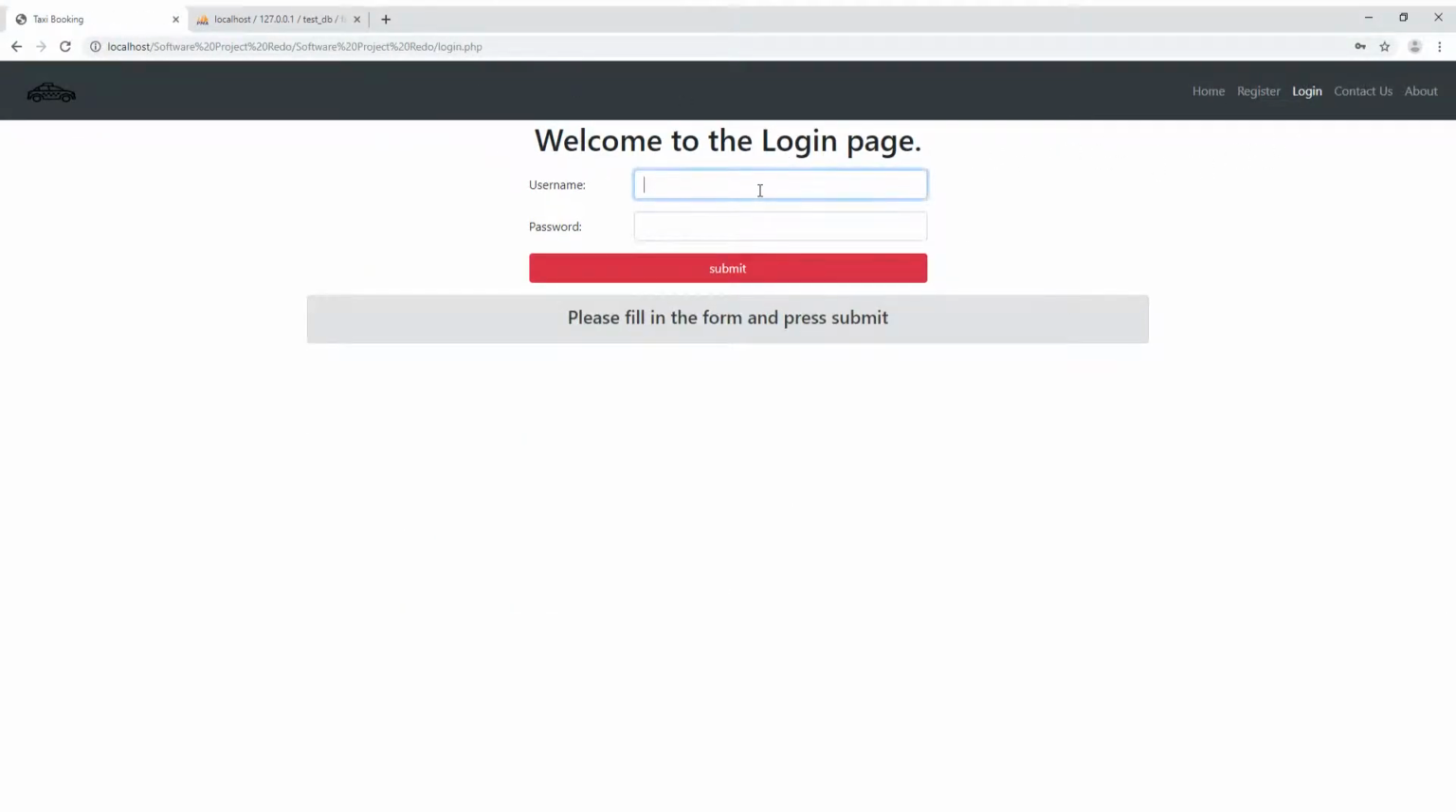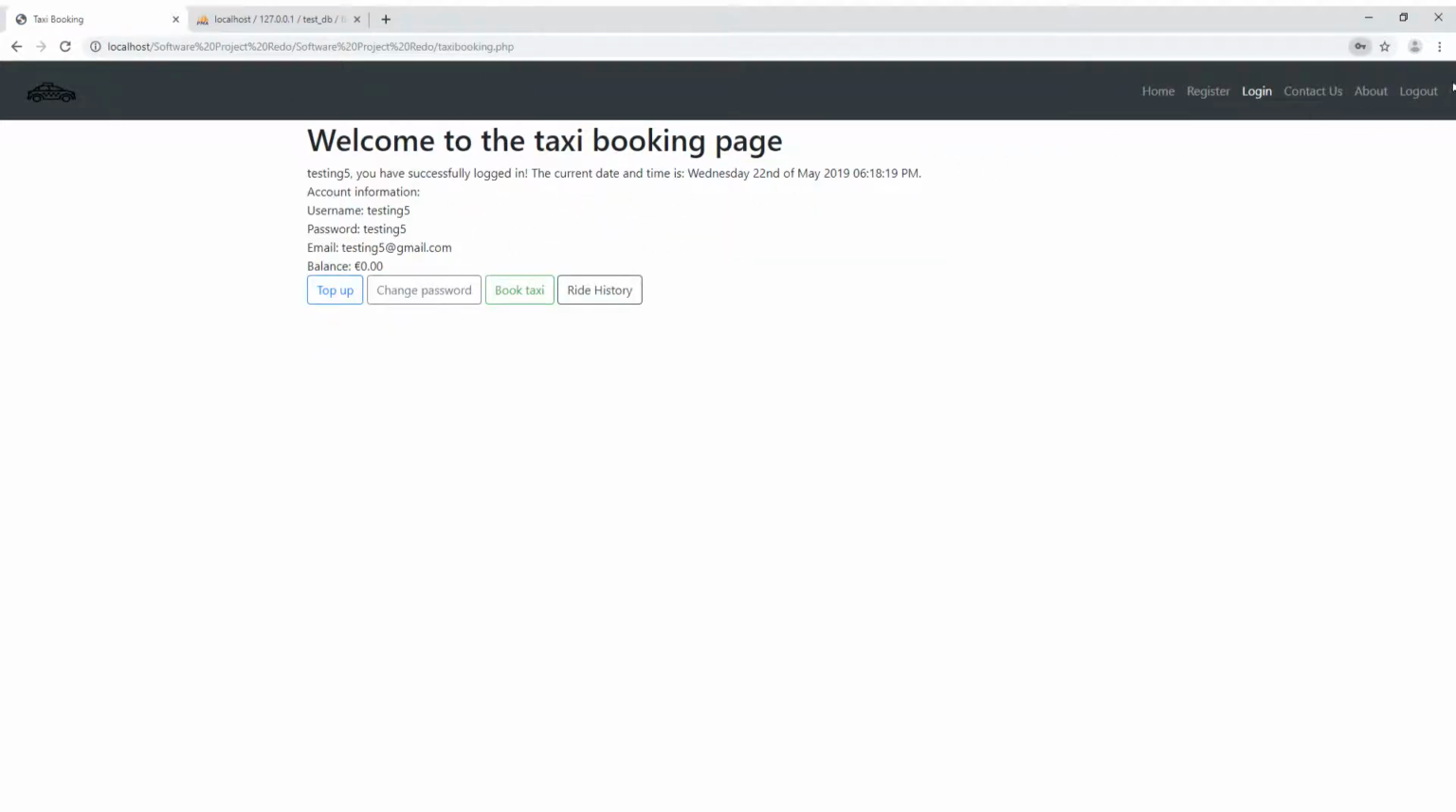So heading over to the login, I will type in the details, testing 5 and testing 5. The form also has validation on it. So over here I'm in the taxi booking page. As you can see, there's information. So there's the username, the password, the email, and the balance. We have a set of buttons, and the logout also has been added to the nav bar.